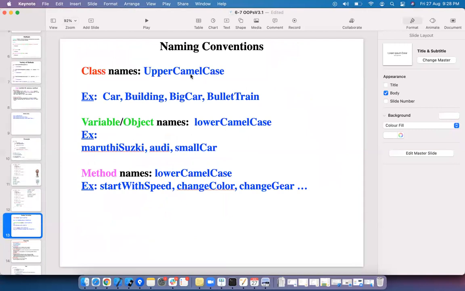Naming conventions we have already seen. Again here, class names should be upper camel case. This is how it should be. Upper camel case in the sense, see, car, there is only one word, use the capital C. Building, only one word, use the capital B, uppercase B. Here, BigCar, there are two words. Whenever you are having two words, you have to use the upper camel case. B is caps, and the next word's starting letter is caps. BulletTrain, B and T are uppercase letters.